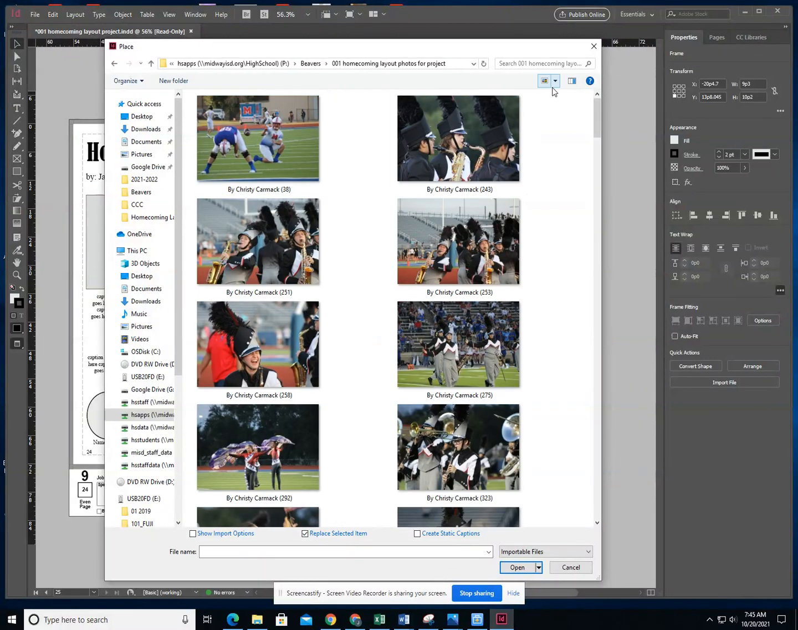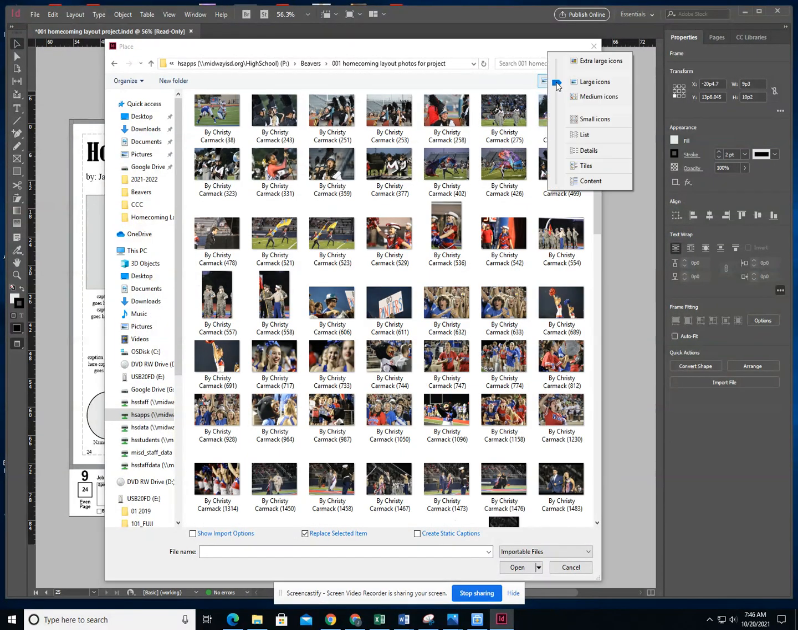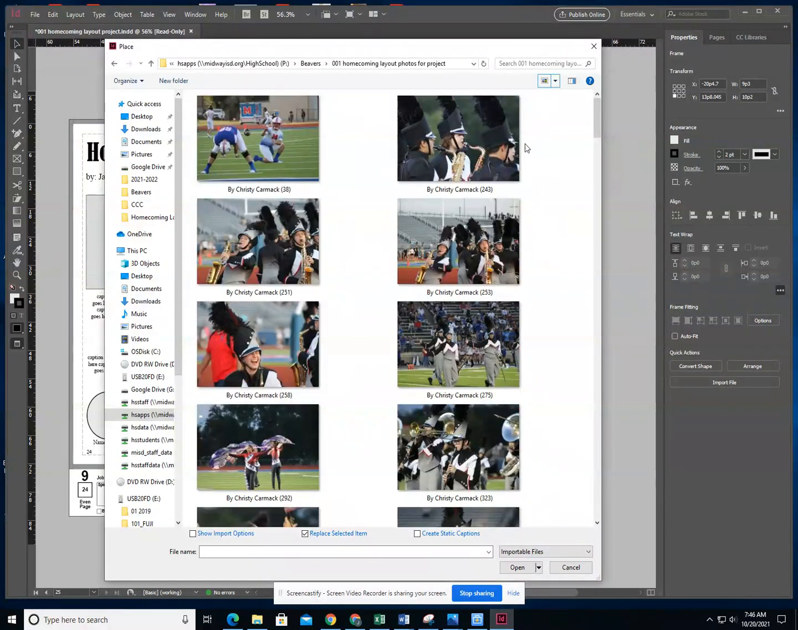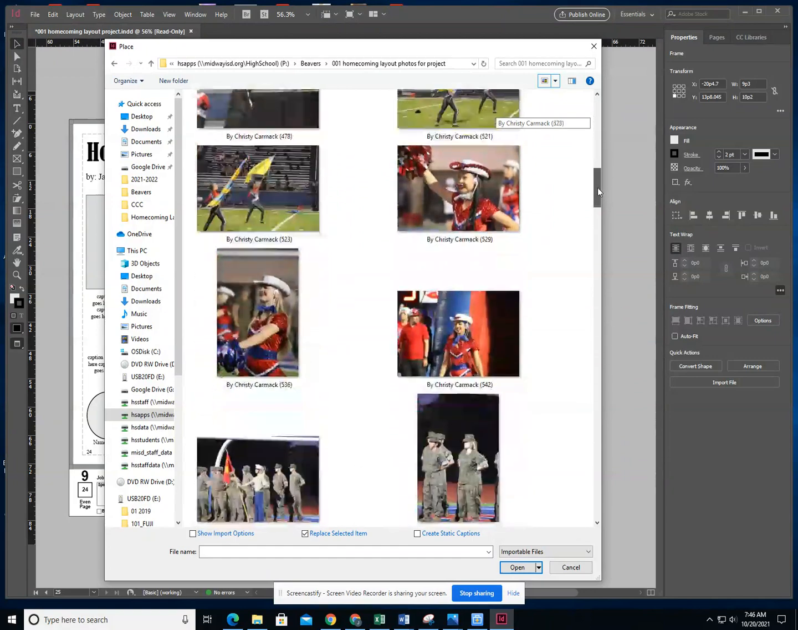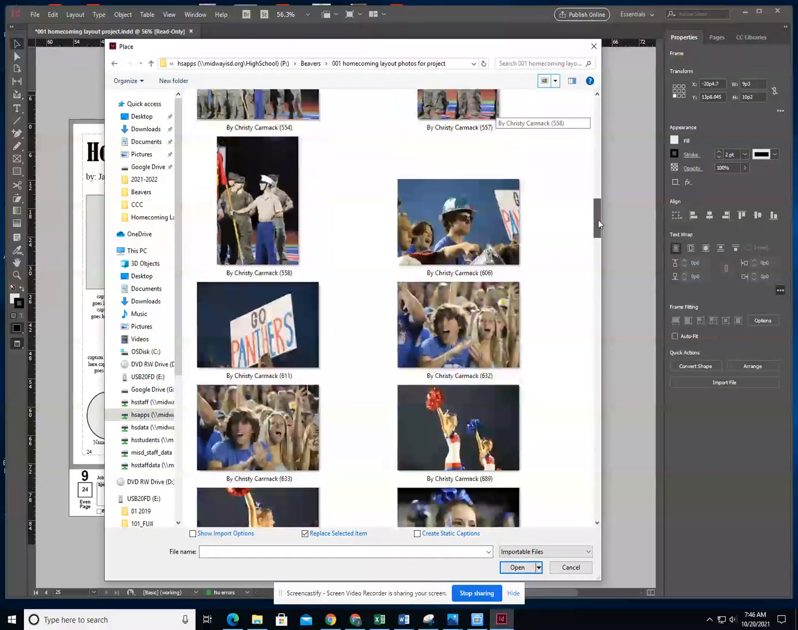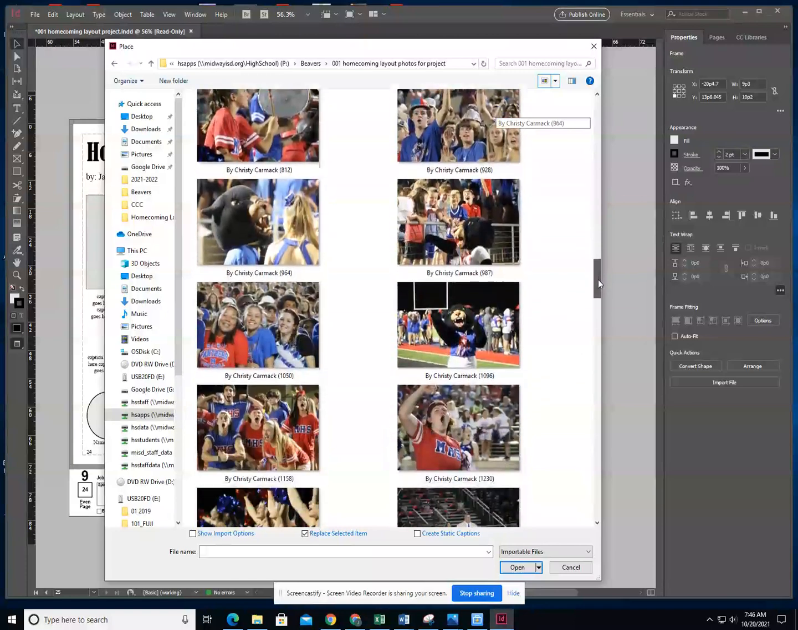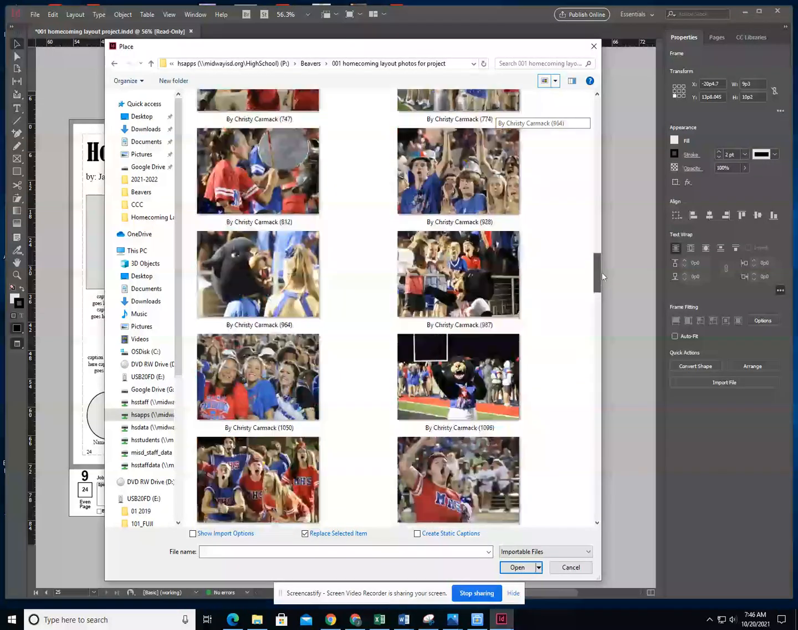Open that up. If you don't immediately see the photographs, on the top right, you're going to see a little tiny triangle, and it's going to give you some different viewing options. You can view them as large icons or extra large. I tend to want to work with the extra large icons. And then scroll around. You're going to see photographs taken by the yearbook staff of activities at homecoming. Just keep going until you find a picture that you like.